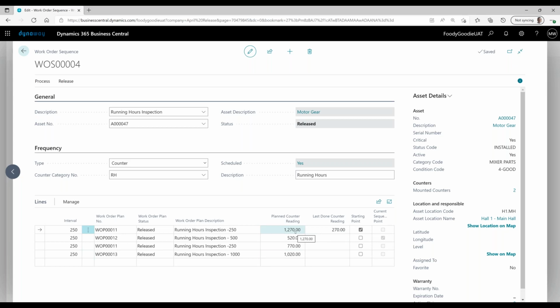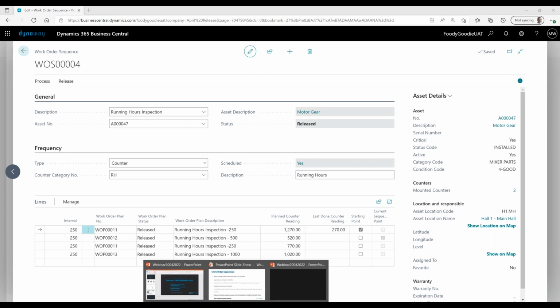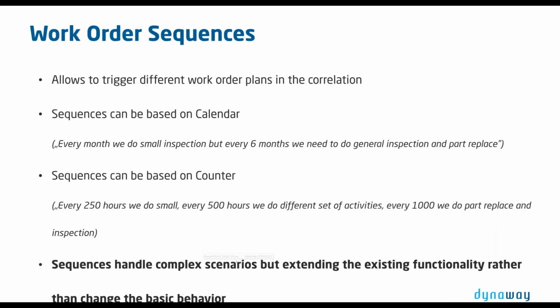Right, so this is how you can link all the work order plans and trigger them only when they are really needed, not to trigger 3 at the same moment. And in this case, you also can see where I'm in the current sequence point. So I hope that it was useful for you and that you will be able to use that feature for you and for your customers.